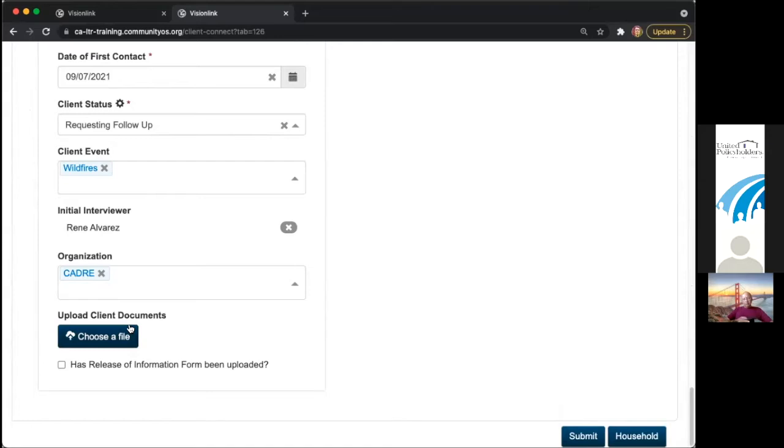You can upload multiple documents, and it also supports zipped archive files. So if you're working with someone and you've got a bunch of different photos that you want to upload, you can put those together in a zip archive. It's a little bit more advanced to do on a smartphone, but on a desktop, that is one way to get around it. There is a limit of 10 files that can be uploaded there. And then finally, you've got the release of information form has been uploaded. This is also where you can upload that directly into the system.